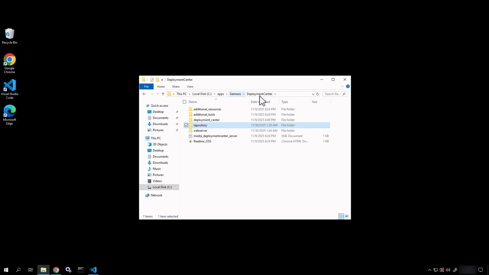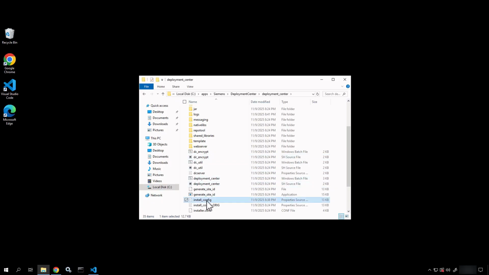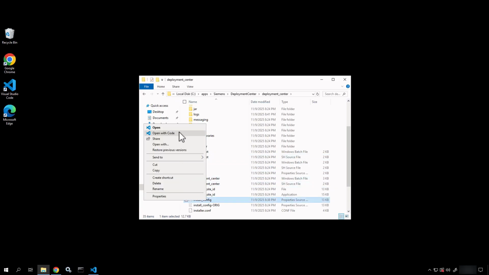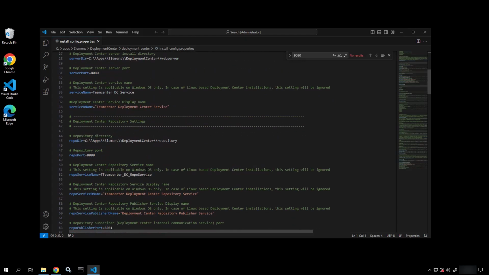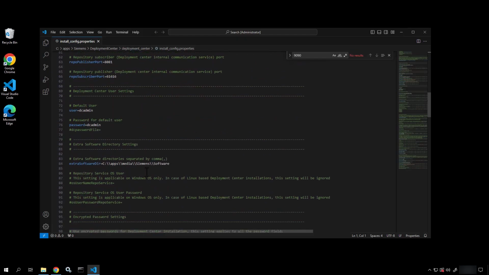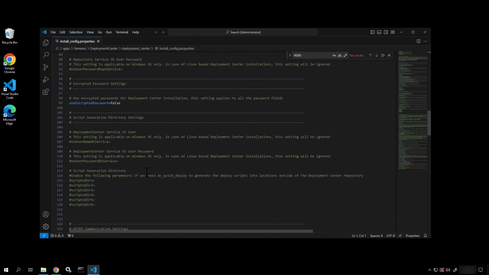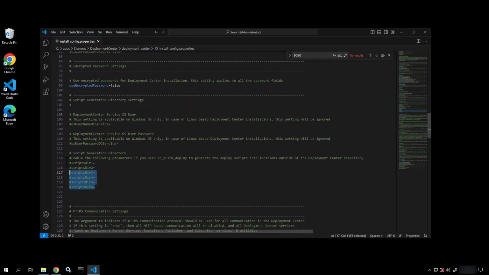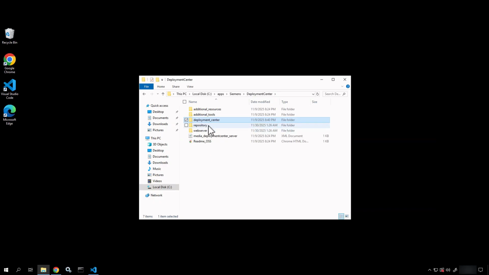The reason it knows that is in the Deployment Center Installation configuration file that you generated during the initial install of Deployment Center. There were additional script directories and default script directories that you could specify, and those were right here. So since we didn't specify any additional script directories, the default location is under the repository in deployment scripts.